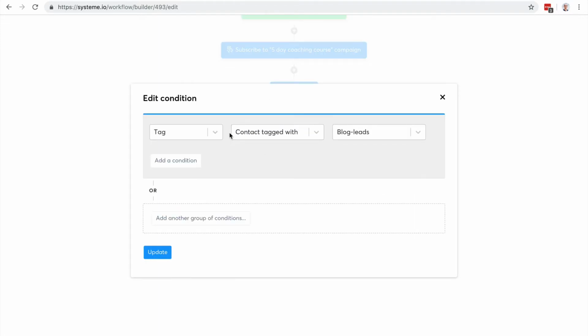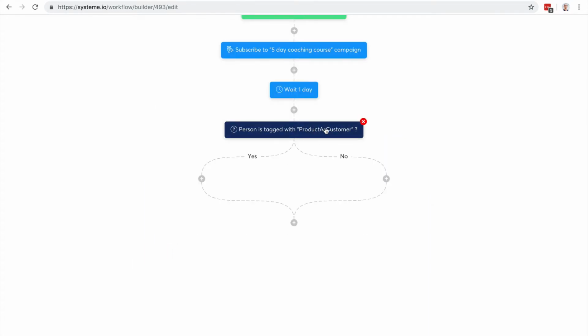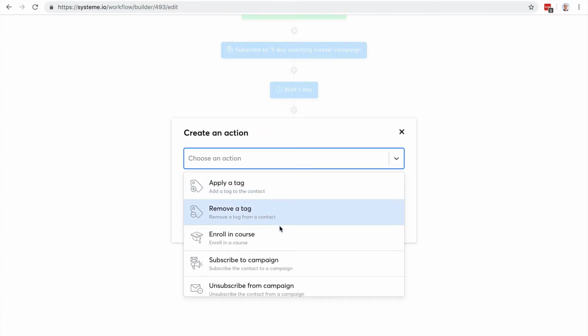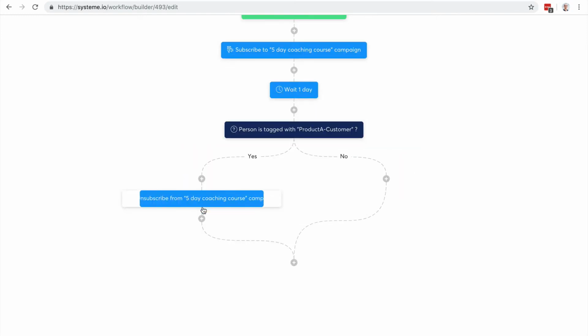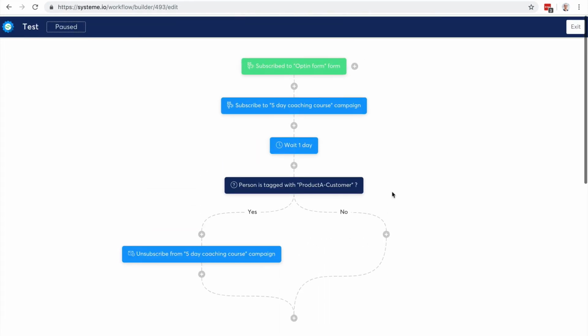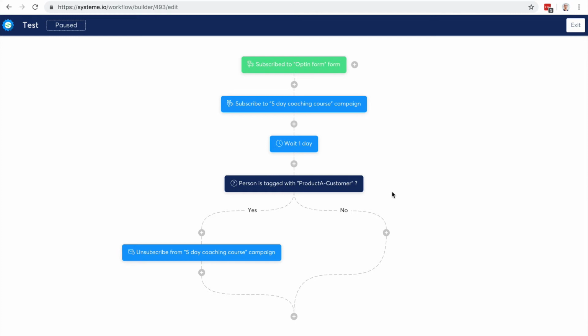And then I'm gonna check if the person is tagged with this product A customer tag. So maybe I want to remove him from the campaign, okay? If not, then I'm gonna keep going, okay? So you see that you can create entire workflows. It's really cool. We're still adding some features.